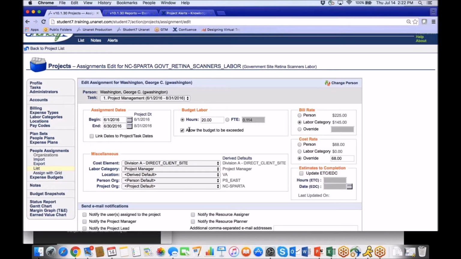Do you want to be really, really tight and controlled and not allow them to exceed? That way they've got to come to you, ask for more hours. And when you make that assignment or change it, you add hours here, you've got to negate hours somewhere else, maybe next month or maybe next time period. So those are different options for you to consider when you're managing your projects.